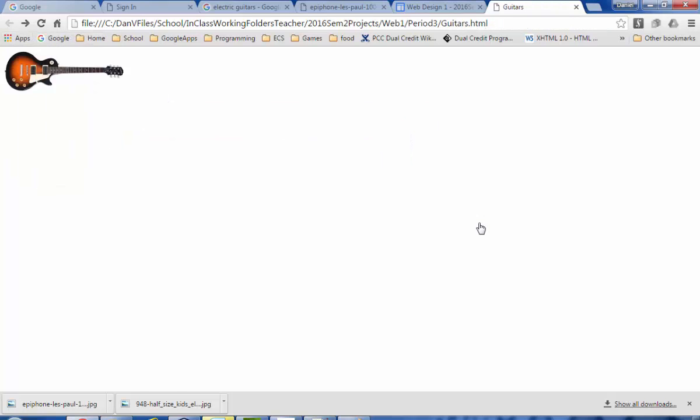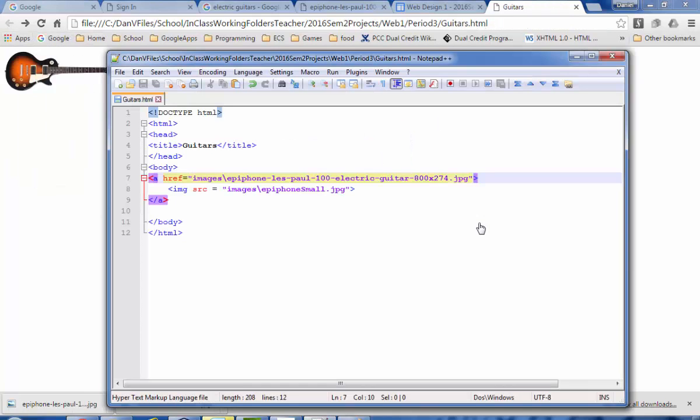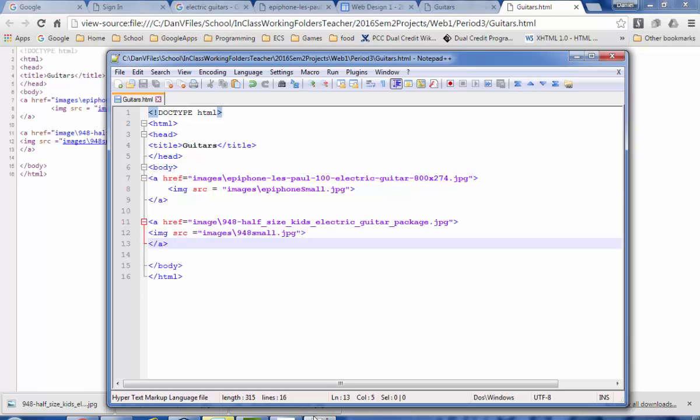So again, just to review, we made a small version of the picture, so we use that as the image for the page, and then we wrap a hyperlink tag around the image, and this time we set the href to the location where the larger version of the image exists, and that'll take us to that page. And actually it's not just a page, it'll take us just to the picture. There's no web page there, which is nice.